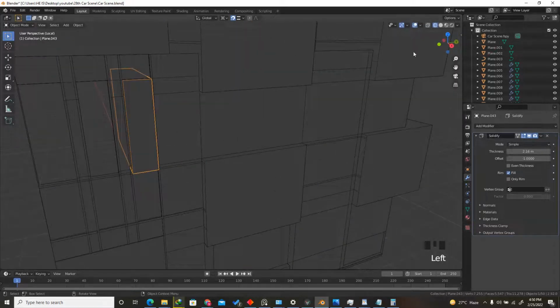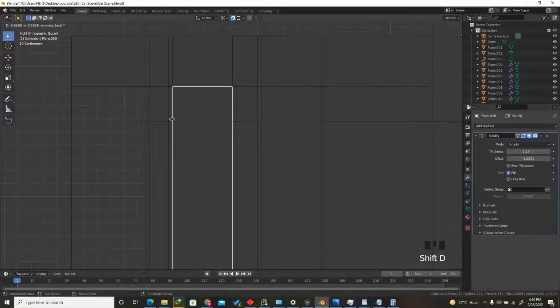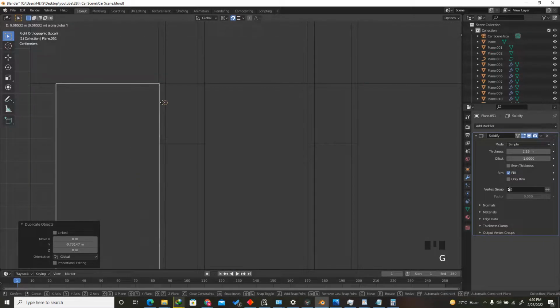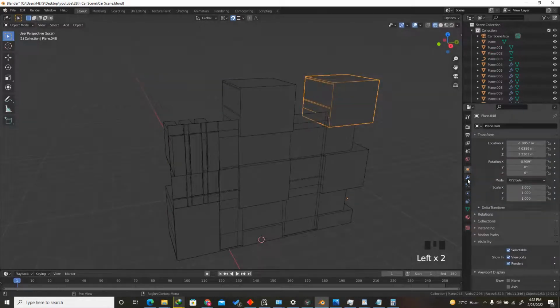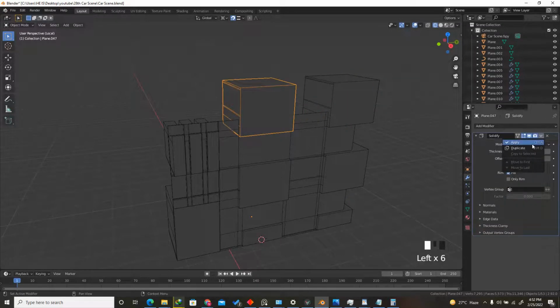And also I'm going to select this one. I'm going to duplicate it. Go to this face. Press Shift D and then Y. Okay, snap it right here. Press Shift D and then Y. Press GY and snap it right here. Yep. After this, let me apply the solidify modifier of every one of these objects that we have created.